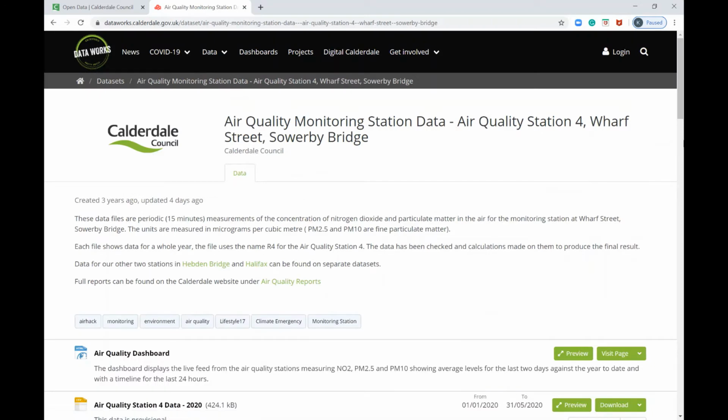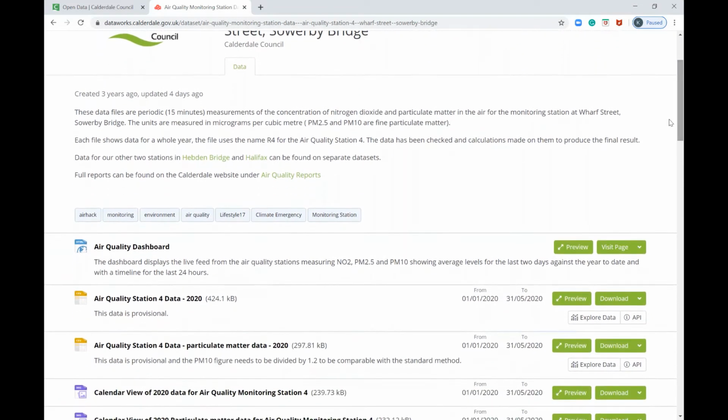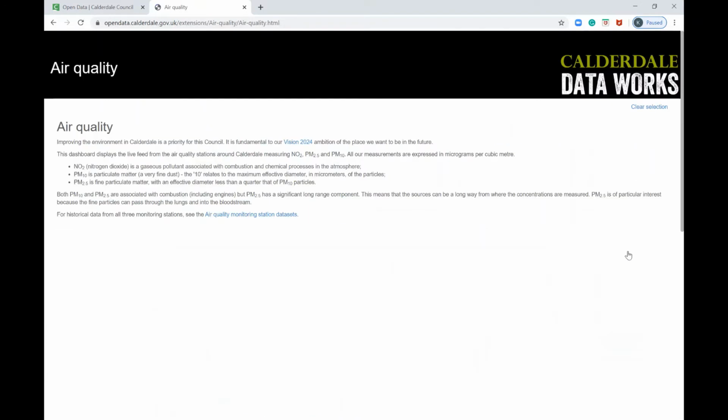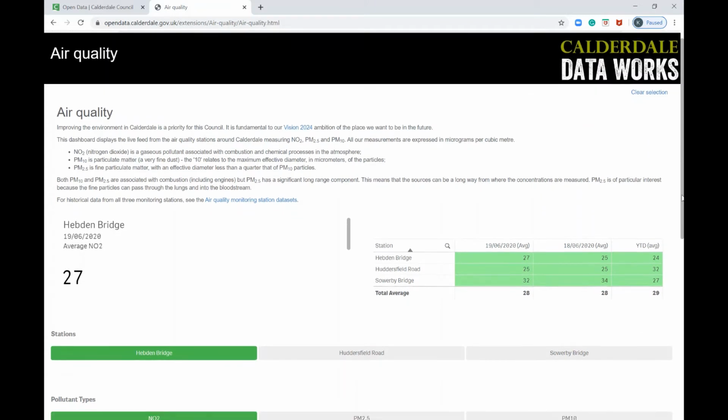And now in the Sowerby Bridge station data site, I'm going to look at the air quality dashboard, which shows us the most recent data for the 3 fixed monitoring sites, and it shows the average levels for the last 2 days against the year to date.